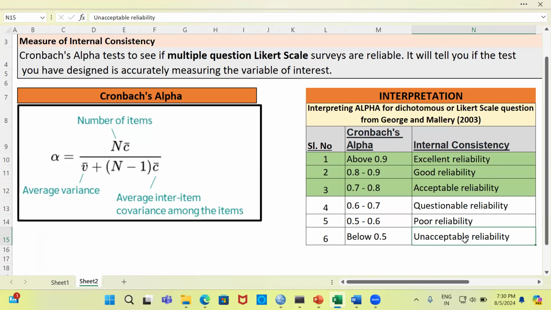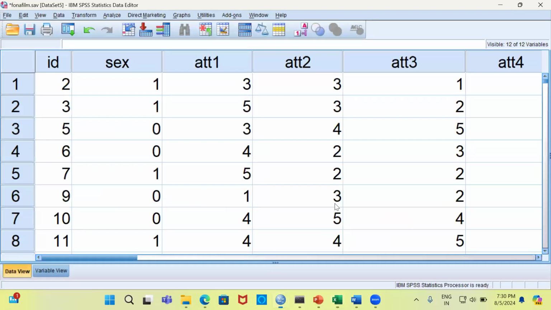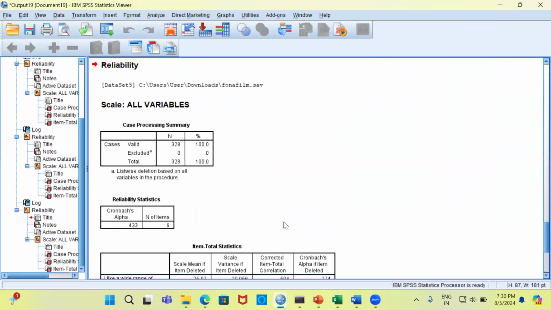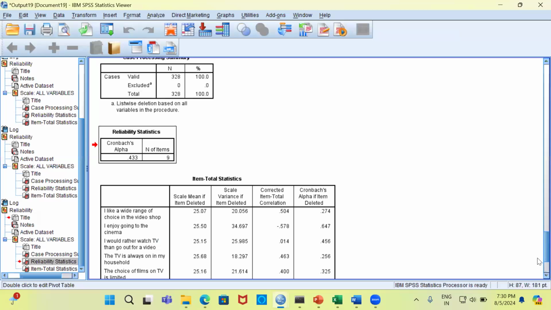However, it is not satisfactory. So I'm going to go back to my data set, reopen the dialog box for reliability analysis, and hit the OK button. You can see here 0.433. I'd like to boost this further.